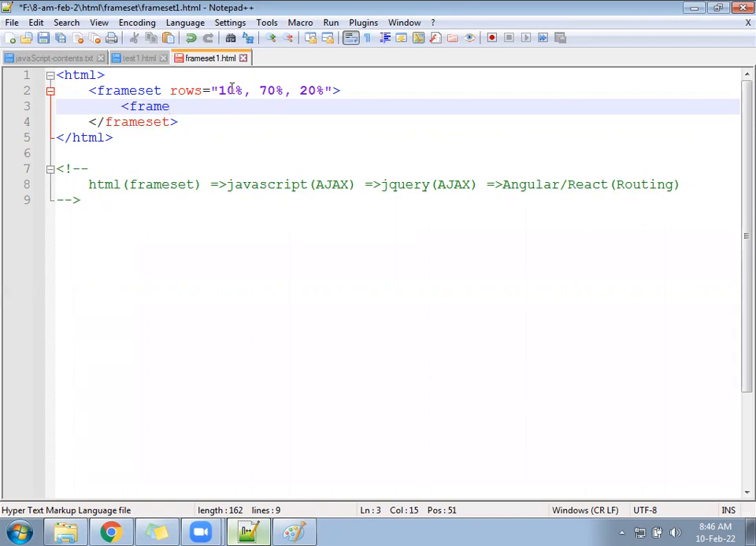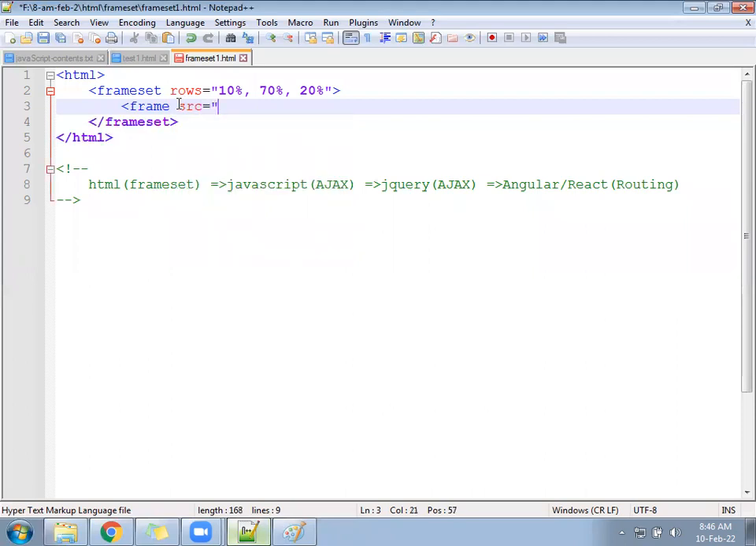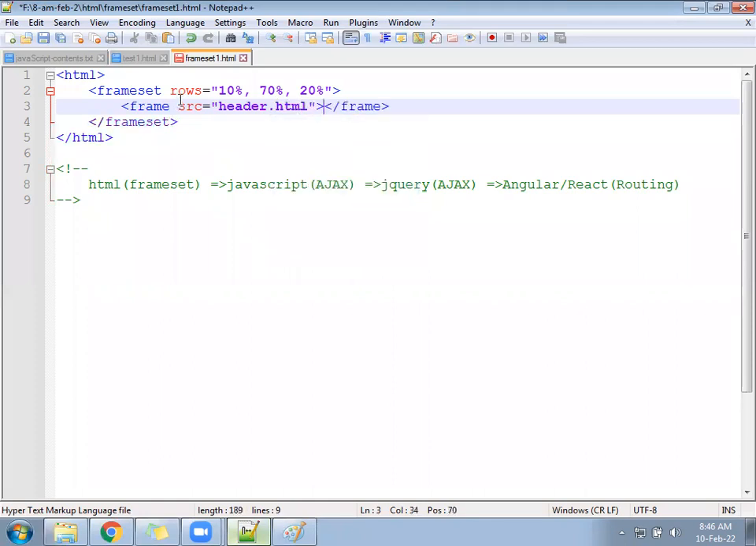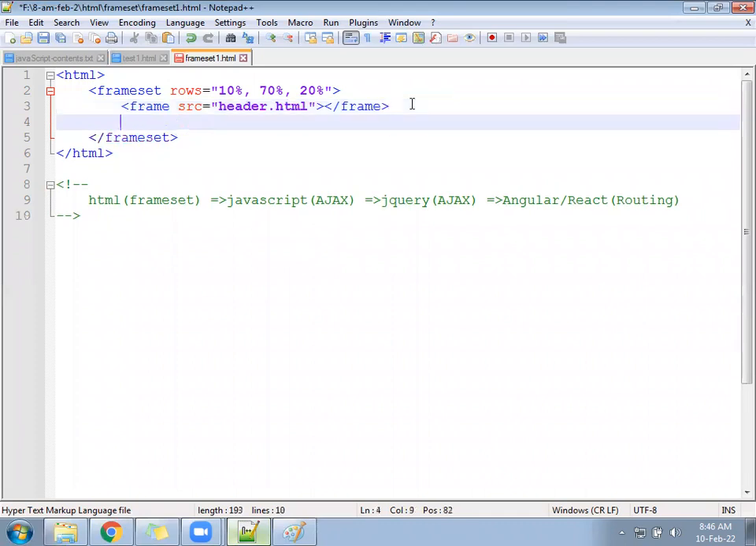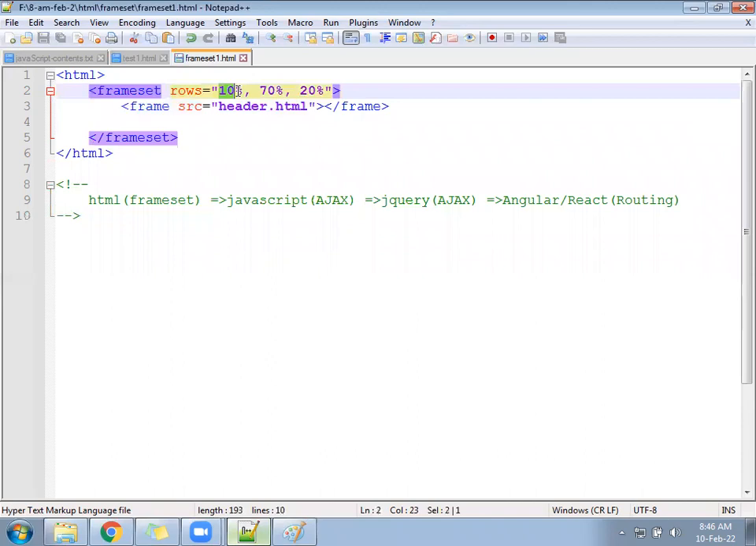Now let's see. The first 10% will come in sequence. Under the first 10%, we are calling a frame, and under that we are mentioning src equal to a file called header.html. So what will happen is, under the first 10%, one file will get included, and the file name will be header.html. Whatever content you write in header.html will appear in the 10% height and 100% of the width.